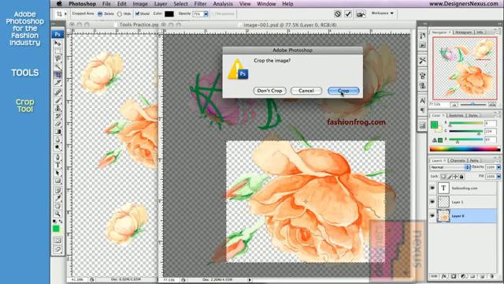Click crop if you want to apply the changes. Cancel to go back and to make more changes, or don't crop to go back to your original image.